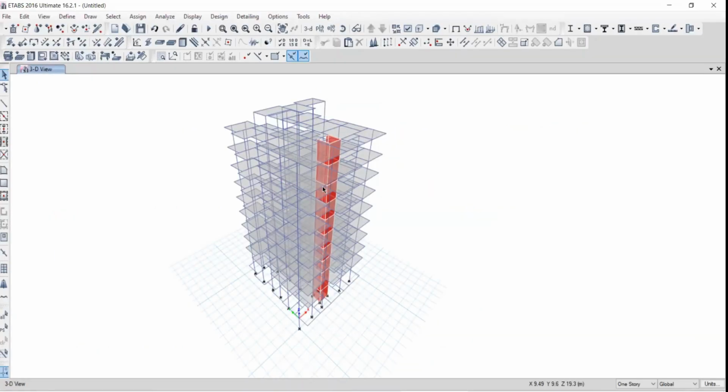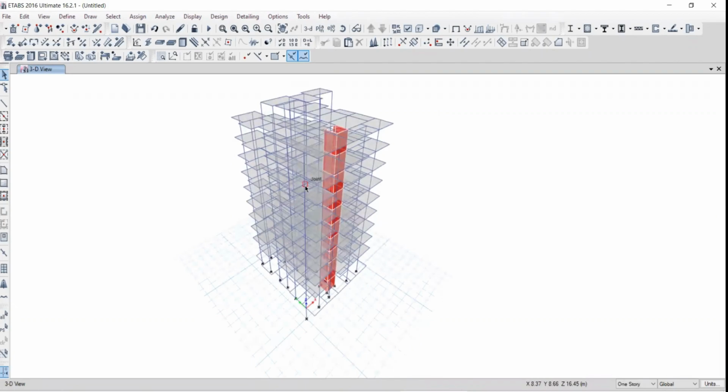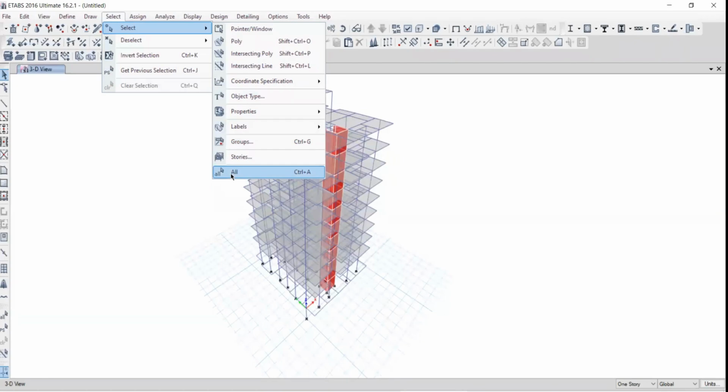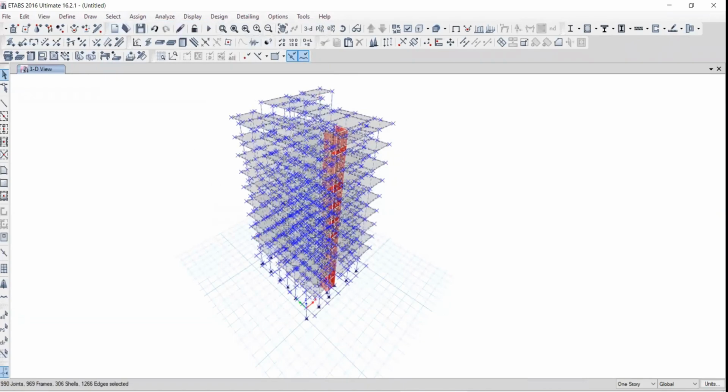Coming back, now suppose I want to select everything of my model. So what I need to do, with a long way, go to Select, then go to All. Now everything of my model is selected. How many selections are present in my model? 990 joints are there. 669 frames are there. And your column is also a frame, your beam is also a frame. So both of them are considered as frames. So total frames are how much? 969. 306 shells are there. Shells will include your slab as well as shear wall. Combining both, you have 306 shells.